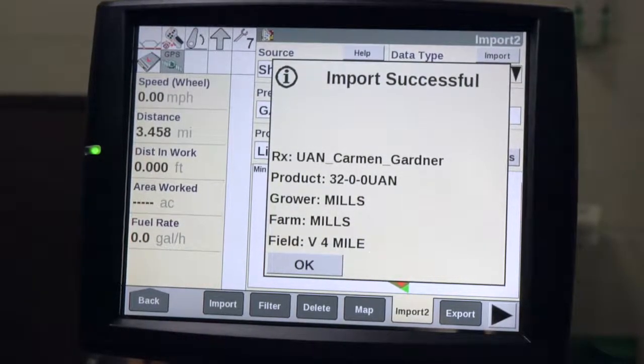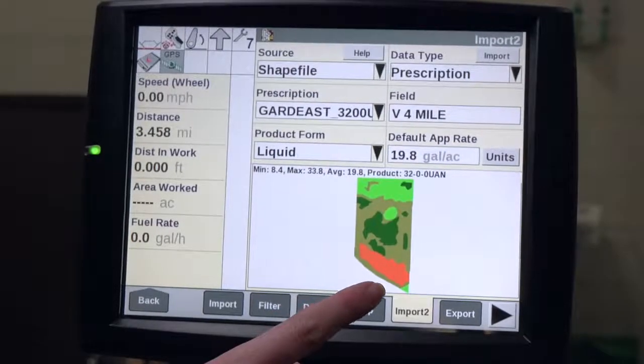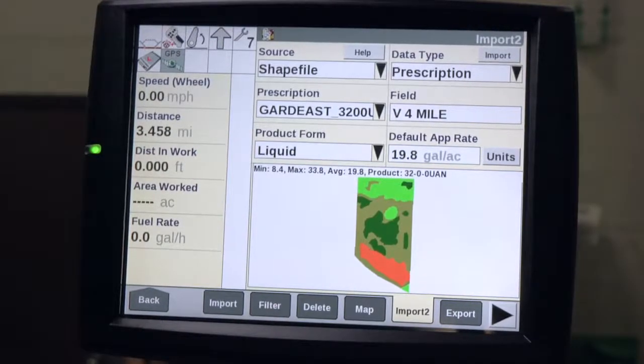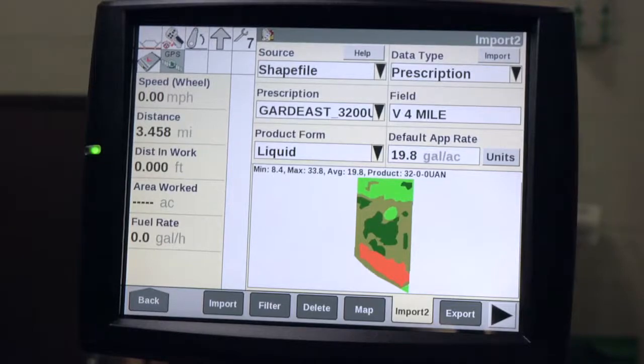Once we hit enter, the import successful window pops up. We can then see that prescription name, which product is associated with that prescription in the grower farm and field that we assigned it to. Depending on the specific software version that you're running at this point, the display may prompt you to reboot the display in order to process that shapefile. In this case, our shapefile is ready to be assigned to our field.